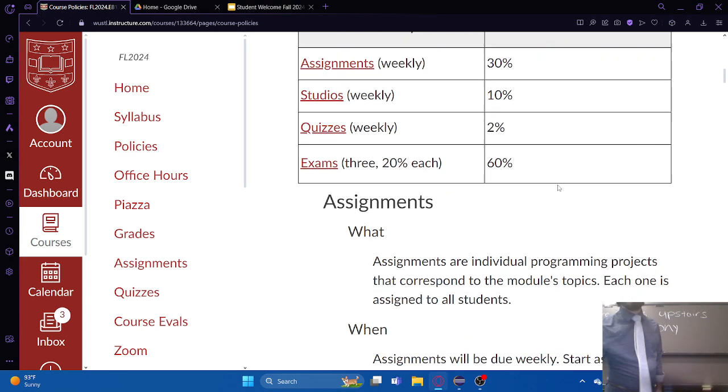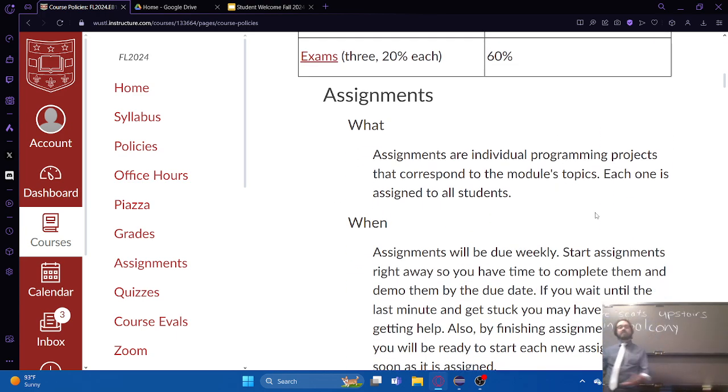Let's talk about more logistical things. Students always like to know about late policies and things like that. So for assignments, they're due when you come to studio on Wednesday, you'll turn in the assignment. The first thing you'll do is turn in the assignment for the previous week, right? That's when the assignments are due.